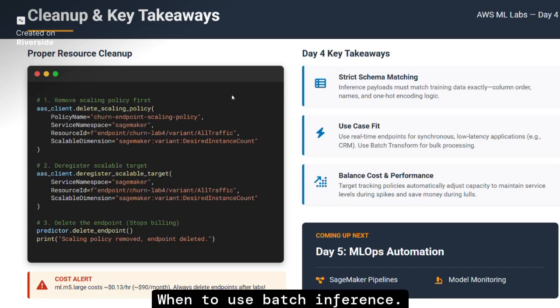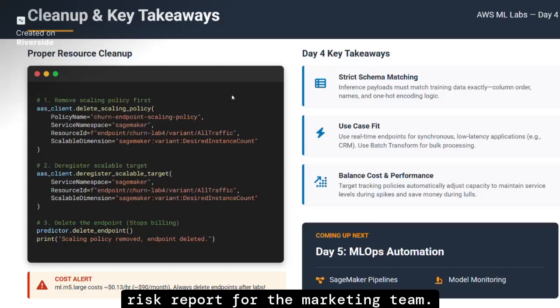When to use batch inference? If you need to score many customers at once and latency doesn't matter, for example, maybe a nightly job that scores 3K customers and generates a churn risk report for the marketing team the next morning. Batch inference is going to be cheaper because it uses spot instances and doesn't require a persistent endpoint.